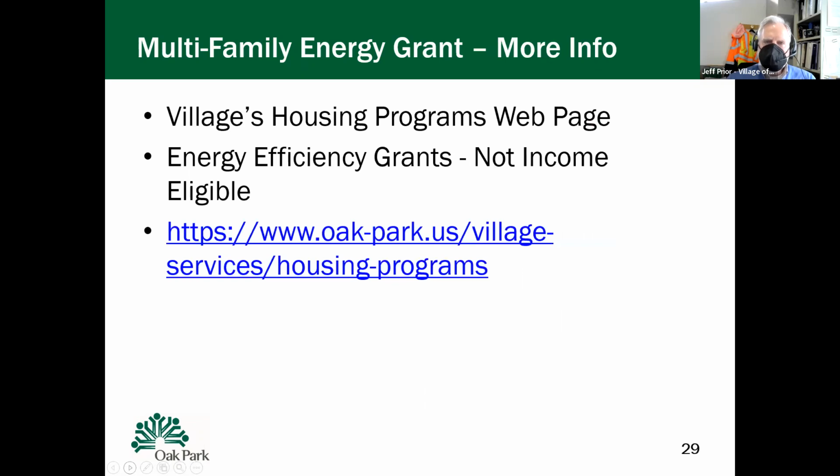If you need more information on this multifamily energy grant, please go back to the email that I sent you. In that email, we provide a lot of different links for the energy program. But if you forget, if you go to our housing pages, there's an energy efficiency grant. The one that you want to look at is not income eligible. And here's the link for our webpage under housing programs.